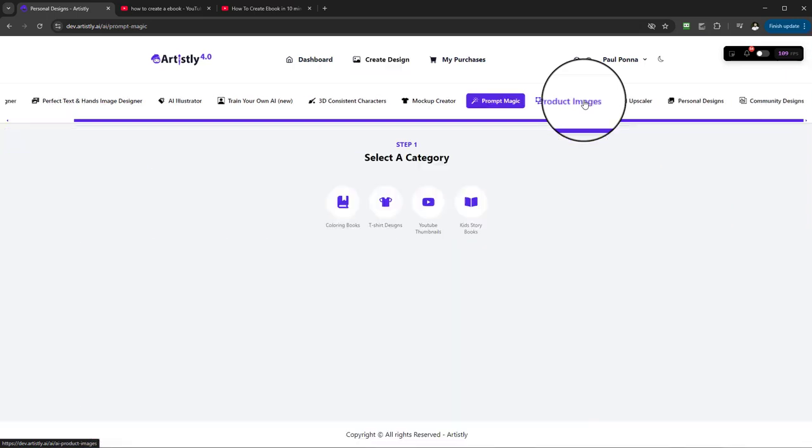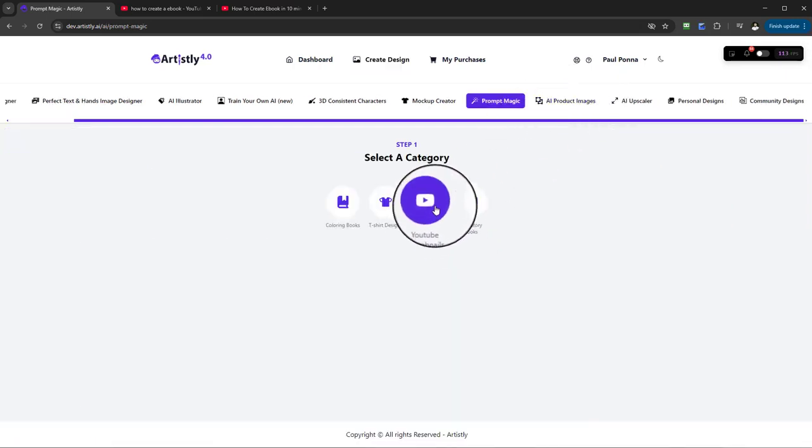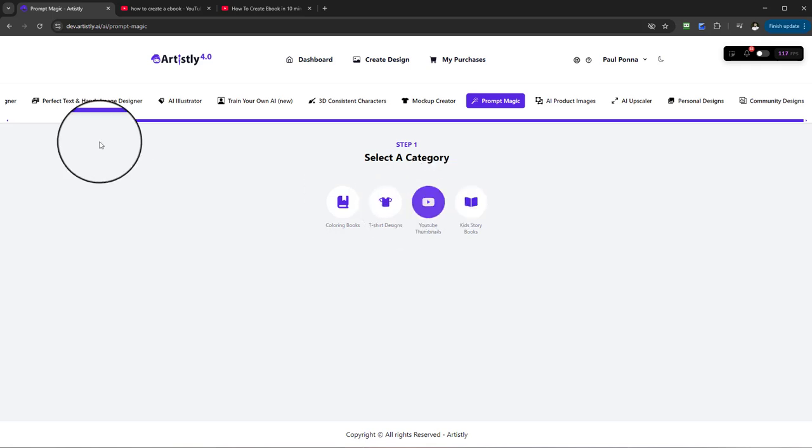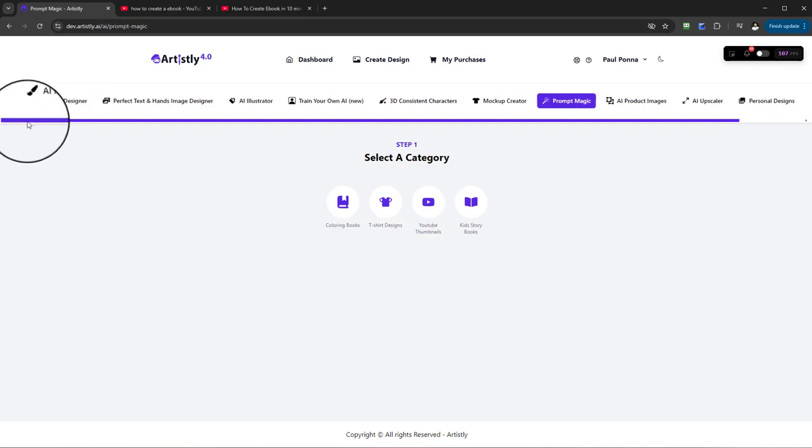So just to recap, Prompt Magic will allow you to create YouTube thumbnails just by simply finding the URL of a particular thumbnail you want to model. We can reverse engineer that prompt and then create your own custom prompts by doing so.